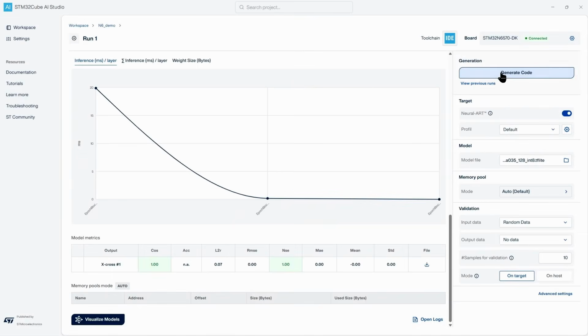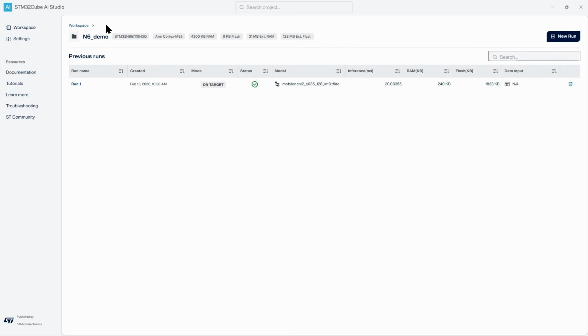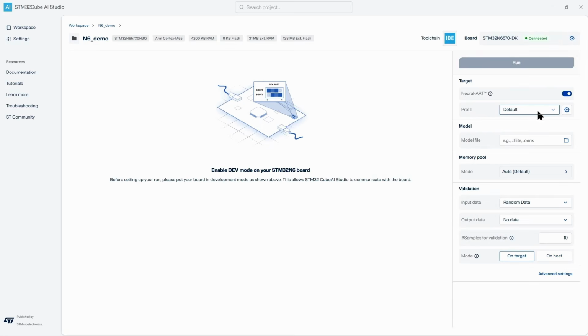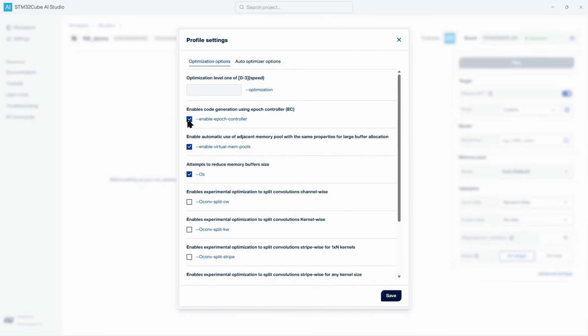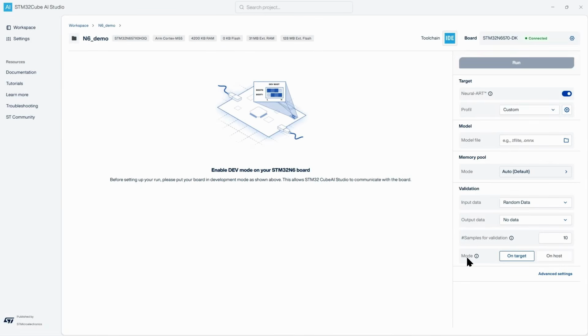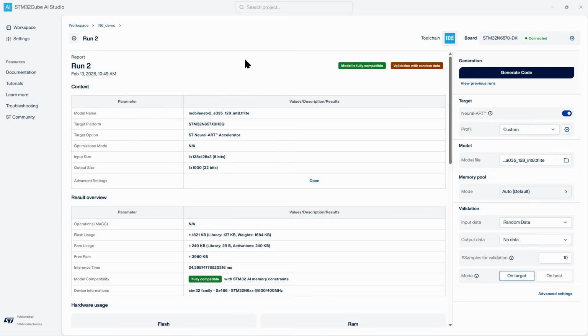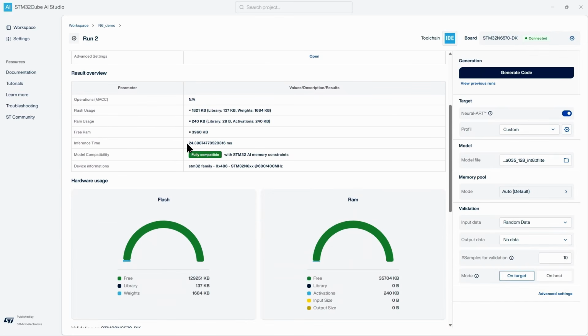Now I'm ready to generate code, but before that I will quickly run a second run and keep everything the same except that I deactivate the epoch controller to show you what happens. Select the model, of course, the same one, and run. On this second report, we can notice that the execution time is slightly worse by 4 milliseconds.